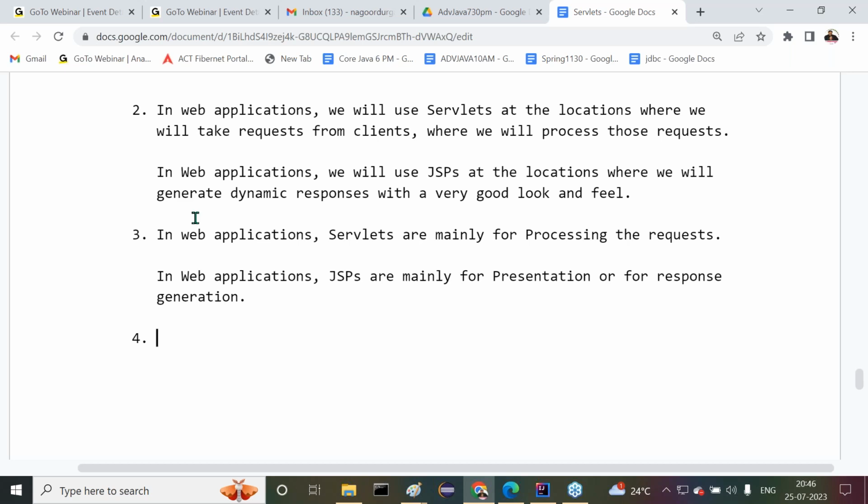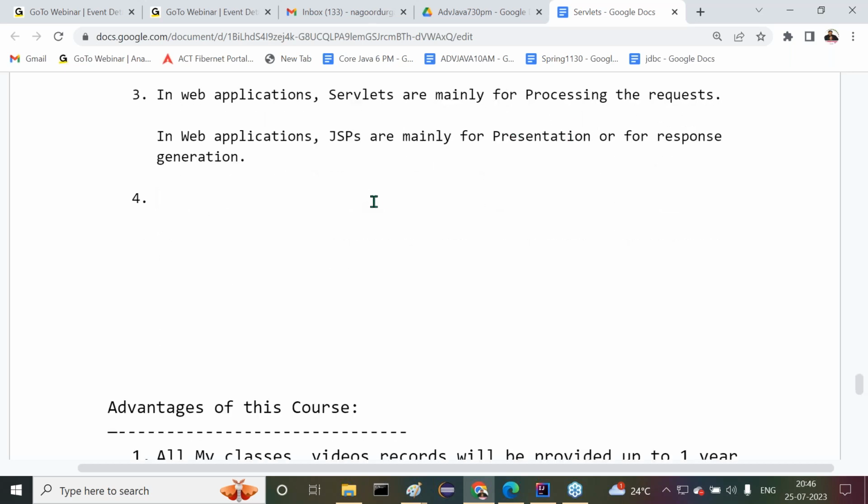Now the point here: in MVC based web applications, the controller is responsible for picking the request from clients and processing that request. And the view part is responsible for generating a dynamic response to the respective client with a very good look and feel. Yes, sir. Did all of you get my point?